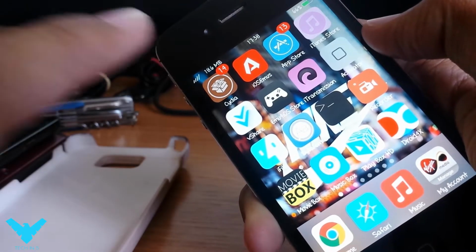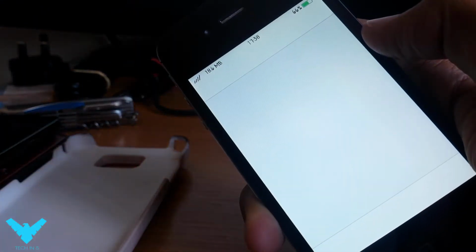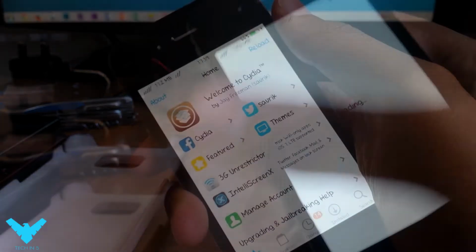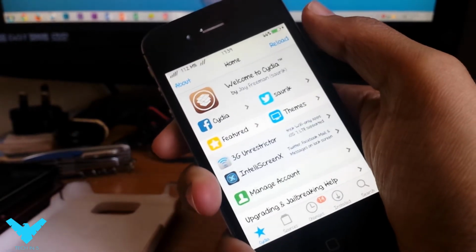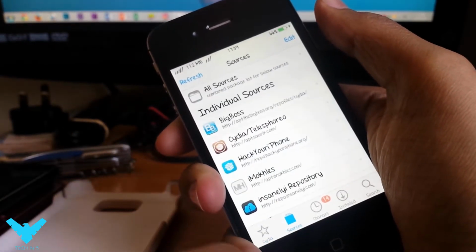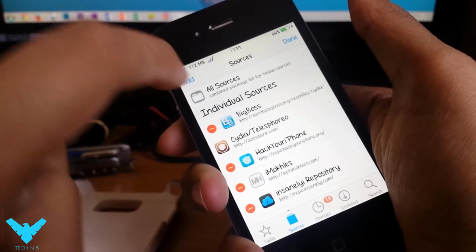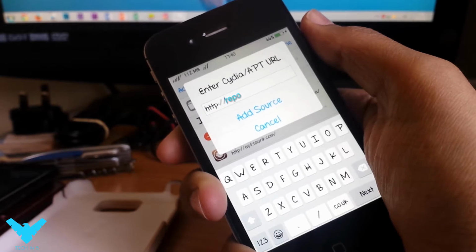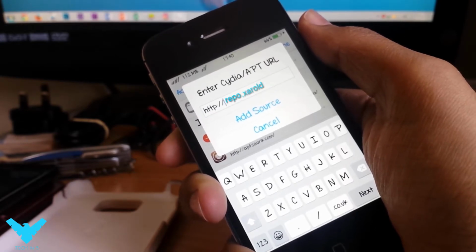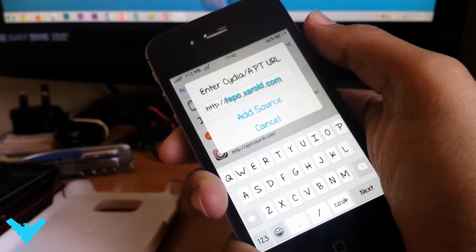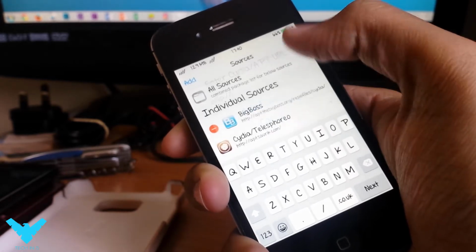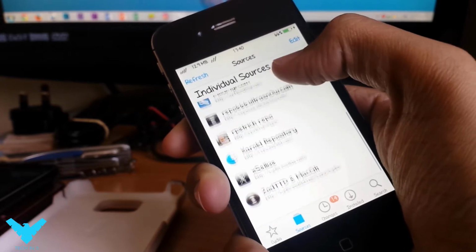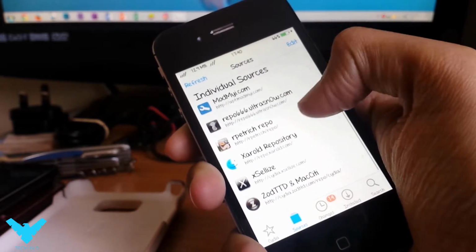Okay everybody, so what you want to do first is open up Cydia, just tap on the icon right there, and then wait for it to open up. Okay everybody, so I've got Cydia open here, and what you want to do is go to sources, and then tap edit on the top right, and add on the top left. Here you want to type in repo.zarald.com, and tap on add source, wait for the source to add, and then you'll be taken back to your sources page. You can see I've got Zaro repository right here.